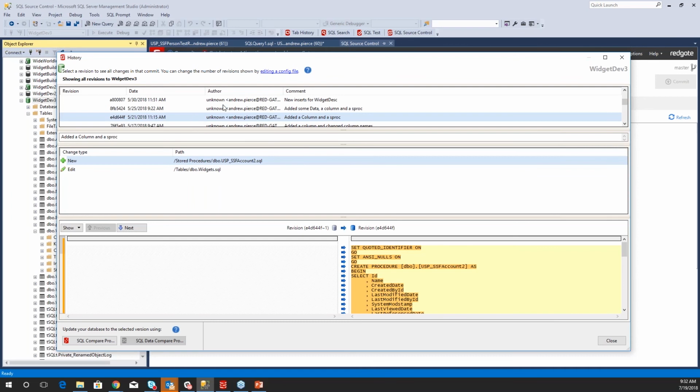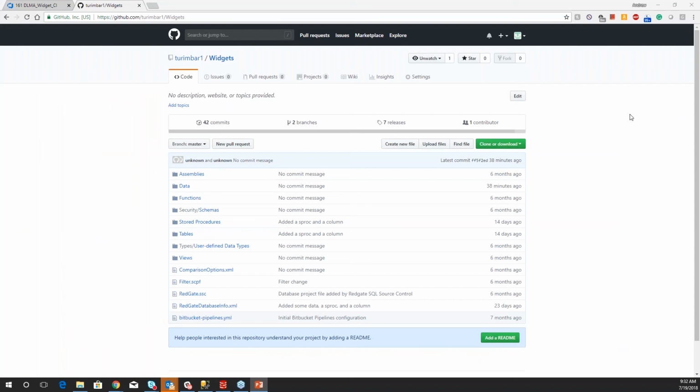We can also see the author in here as well, alongside our comments. So it's the who made what change, when they made that change, and why that change was made, visible within SSMS, as well as our version control system.